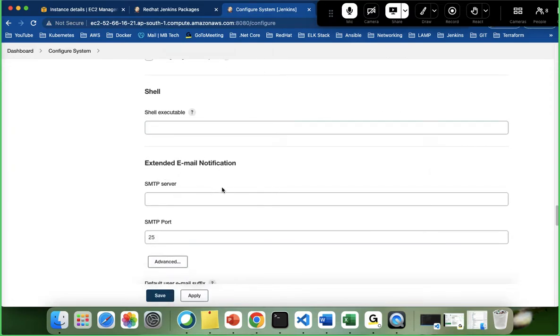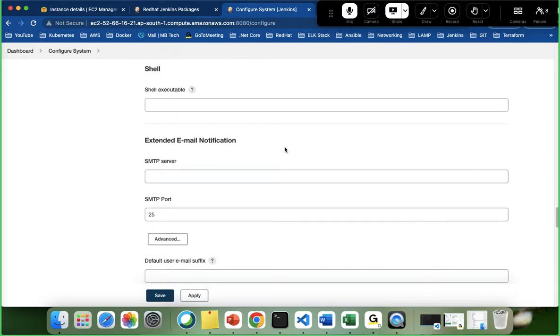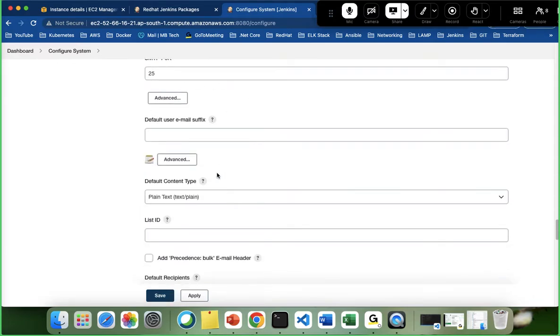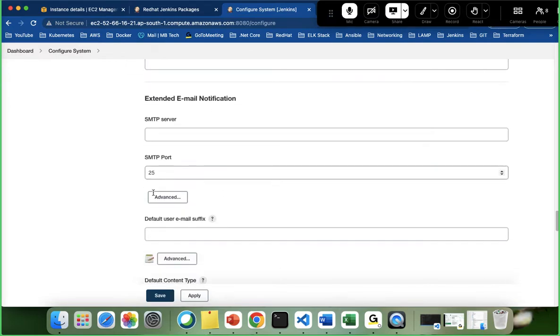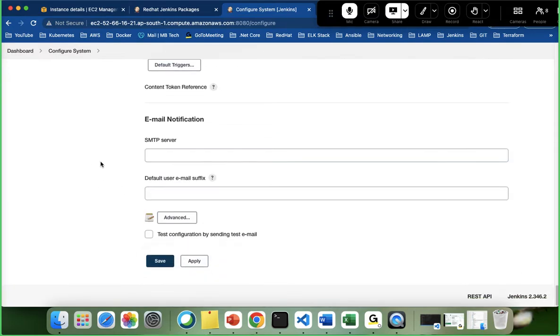And this email, we have a separate class for the email setups. That time I'll show you how to set up the email notifications, like whether you have to send email to a developer or send email to a DevOps engineer, right? Those email setups you can do here. And that's all. Go ahead and save and apply.